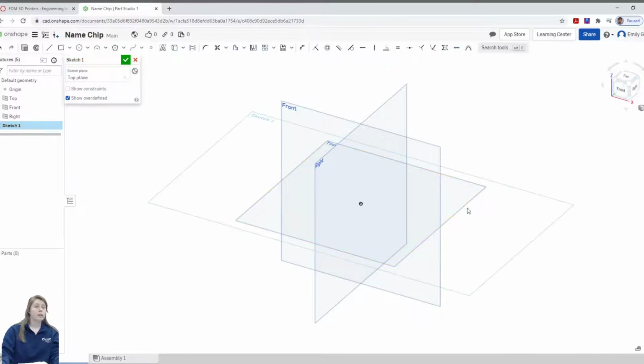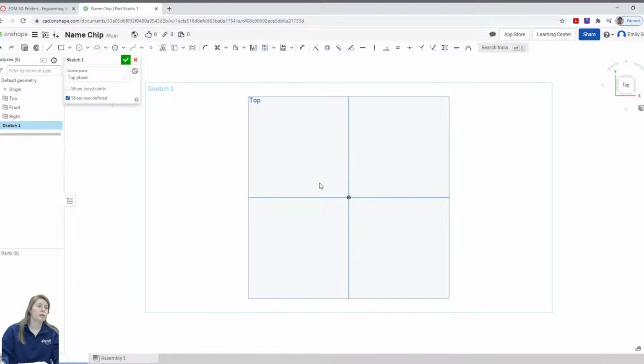We're going to create it on the top plane. And we do that because the top plane is essentially like the bed of the printer. So this will give us a view of exactly what's going to go on the printer. So whenever I'm modeling, I like to select on the top plane so that then I can see exactly what I'm working on. So we are going to use the circle tool.